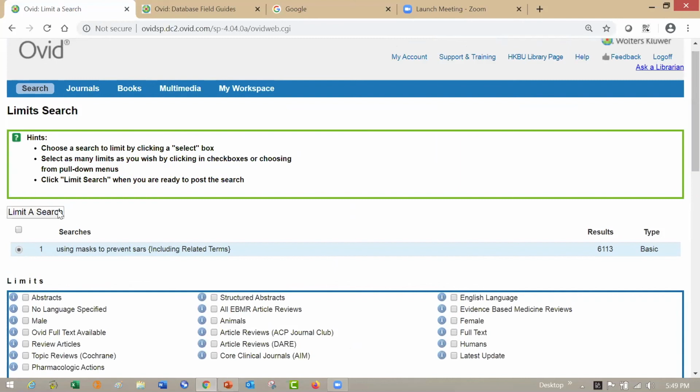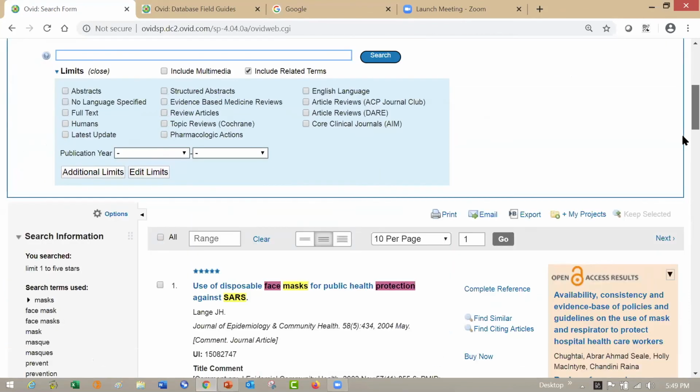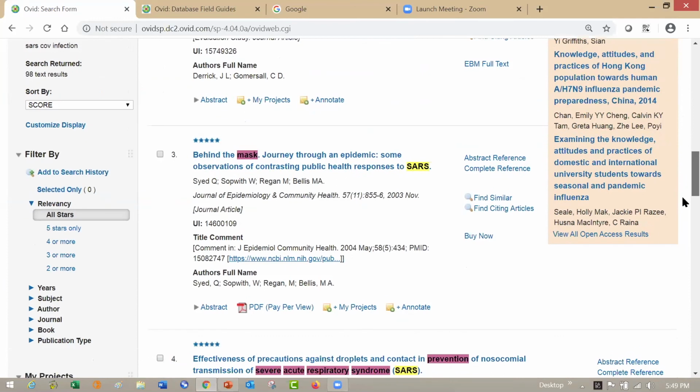When I choose to limit the search, though, in either of those two ways, we then have those 98 5-star results that are appearing on our page, and we can see these as we scroll down and as we see them listed on the screen here.